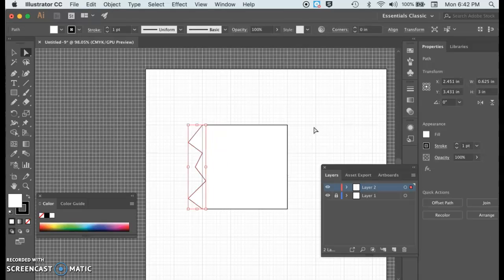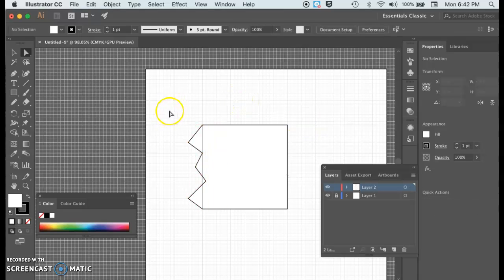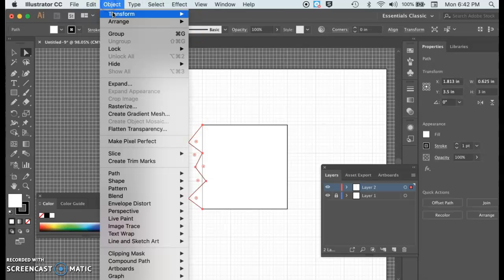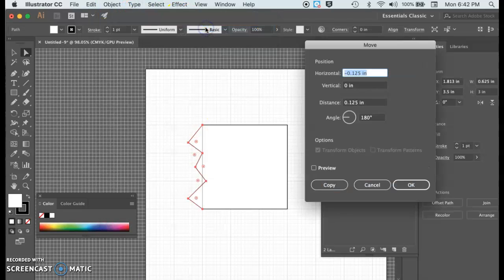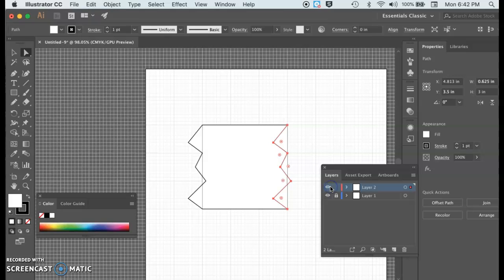I can also do it a different way. I can select it all. I can go up to Object, Transform, and move it. And since I'm moving it horizontally 3 inches, I would just hit 3 inches here. And let's preview where it's going to go. There it is. And I copy. So I can do it that way too.